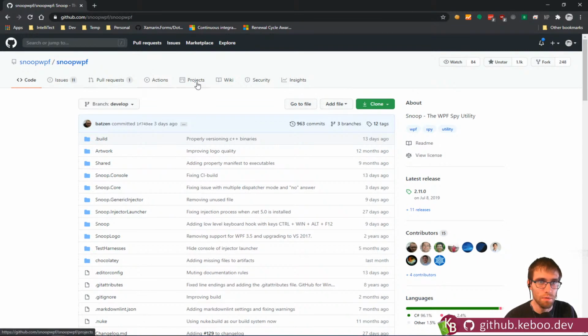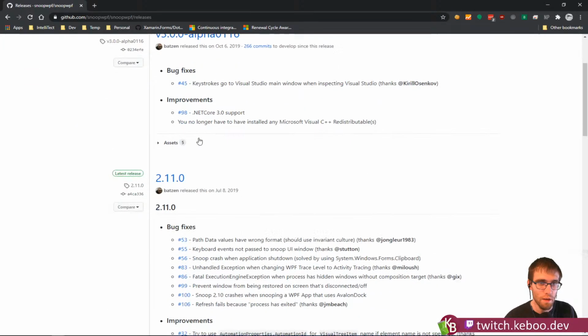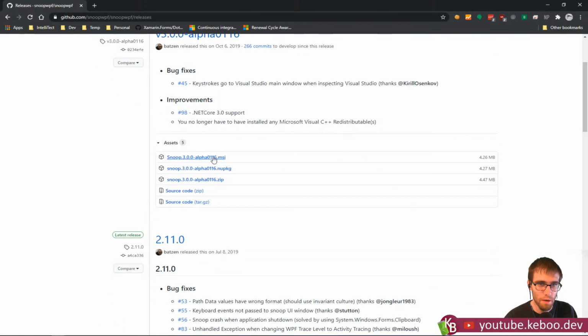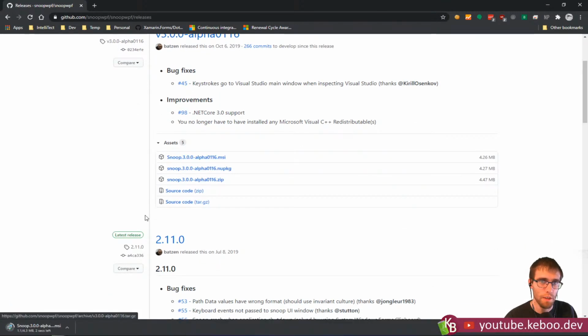Releases, issues, pull requests, actions, projects. This is the branch. Go to file, 3 branches, 12 tags, releases. They're on the side. Okay. We're going to go big or go home. We're going to try the alpha release, because why not? Let's use it.